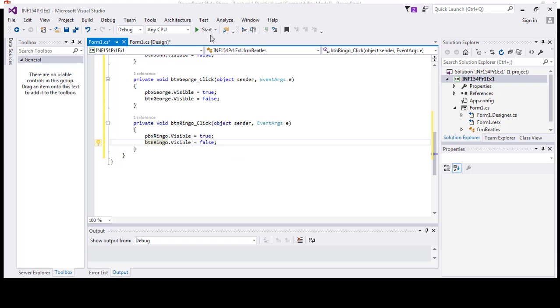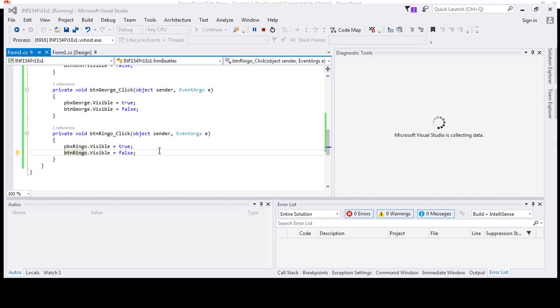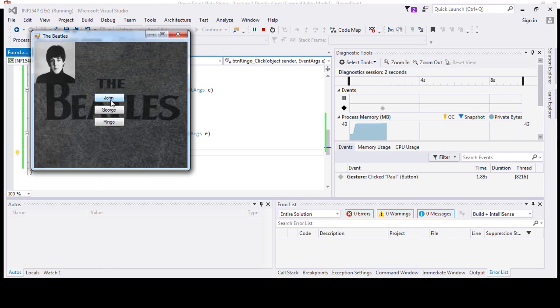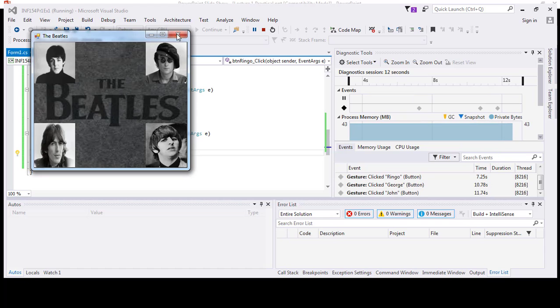Okay, now let's see if we run the program, whether it works. I click on Paul, the picture of Paul appears and the button of Paul disappears. If I click on Ringo, it appears and the button disappears. The same with George, the same with John. And that is a very nice little program where we illustrated the use of images.